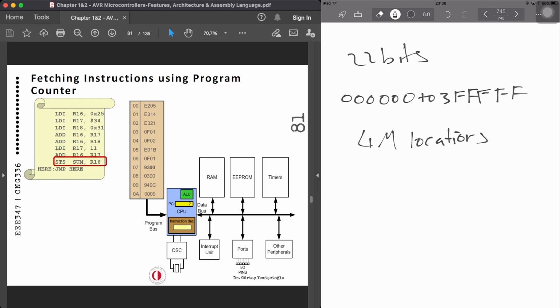So the program counter points to the next one all the time, and we have got the 9300 STS instruction, and the program counter shows instruction 8. It executes that one and points to 9, and then it just waits there and points to A, which is the next instruction. So this is how the program counter points to each of these instructions by going through one by one, and these are going to be fetched and executed.